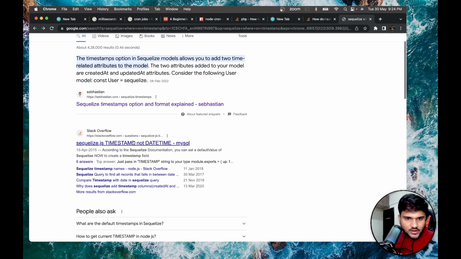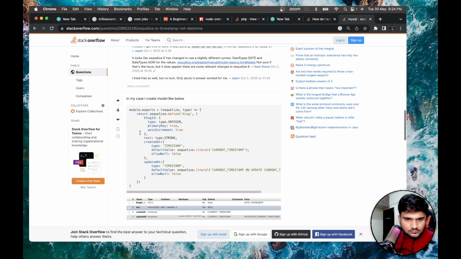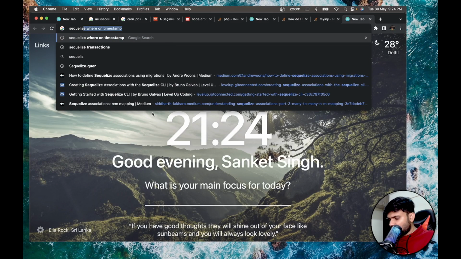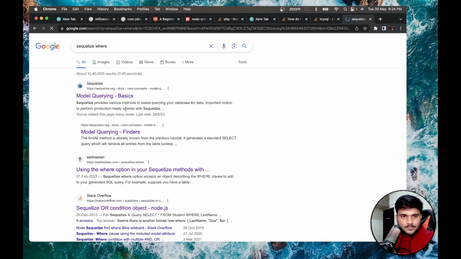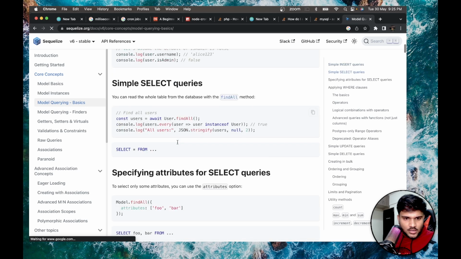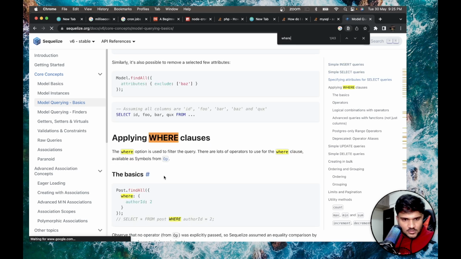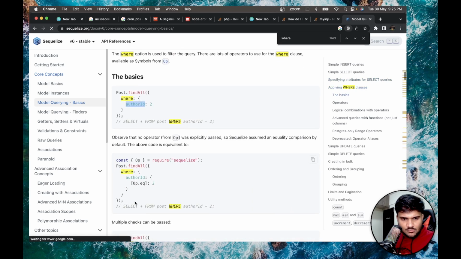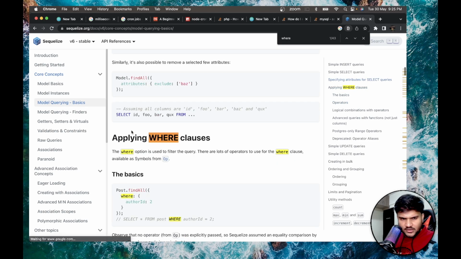This is just for defining. I believe we can do it. Let's just see Sequelize where. Okay, I believe there must be some examples, not sure, but let's see. So you can see you can pass the parameter and you can actually use some operators. Let's go to the operators and we can say greater than. I believe it should work.